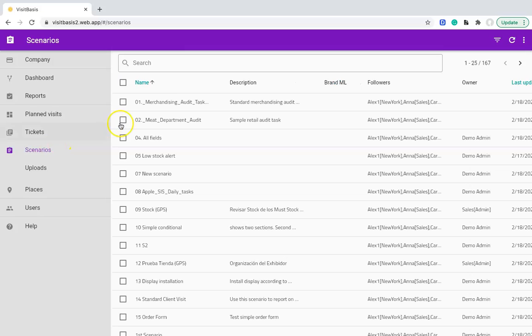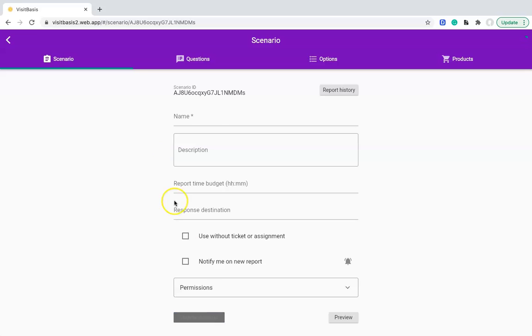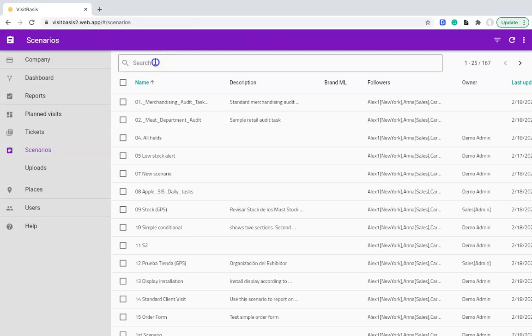In either one, you must make sure that the box Use Without Ticket or Assignment on the scenario is checked, so the rep can perform unplanned visits. Let's start with place by place.